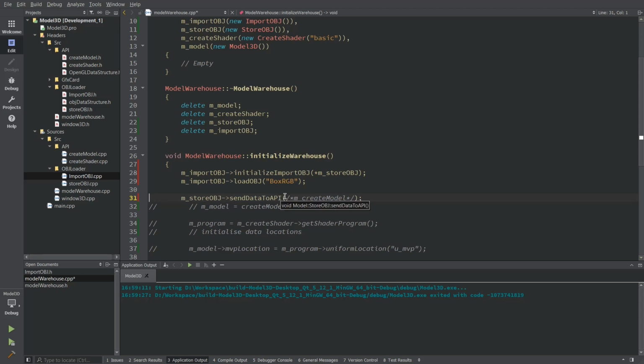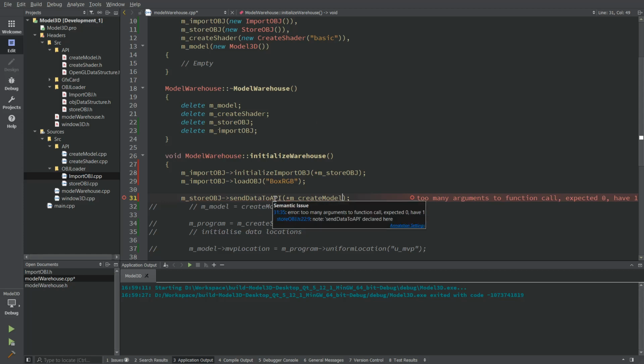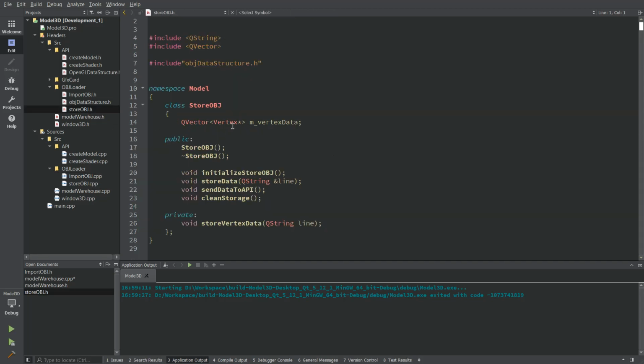But we need to give it the create model. I've actually put it in start create model for once. Have we actually made a create model anyway? Yes, we have. That's good news. Too many arguments. The function call. Send data to a store object. Send data to, it's here. Got it. So that now needs to receive create object.